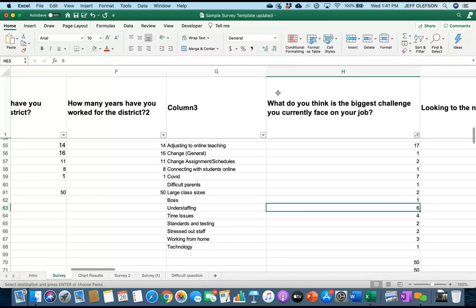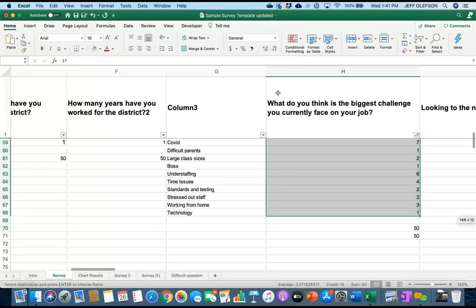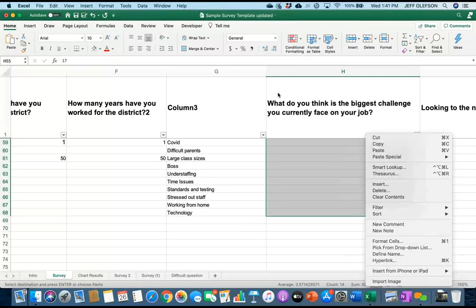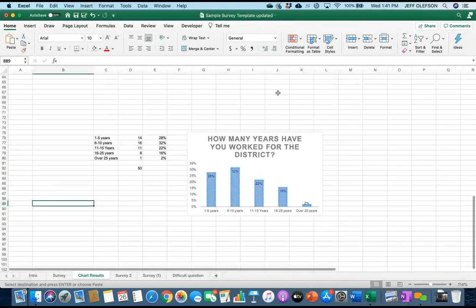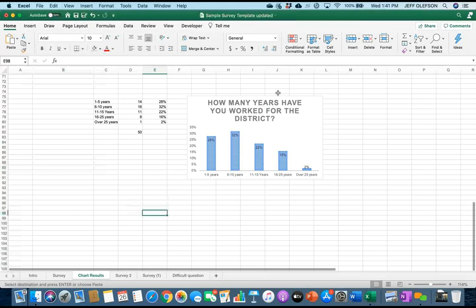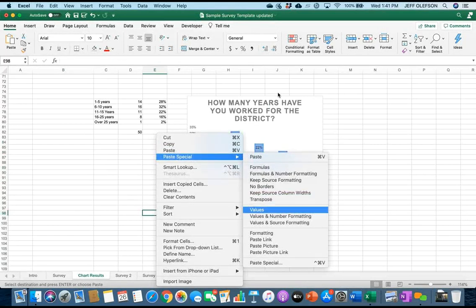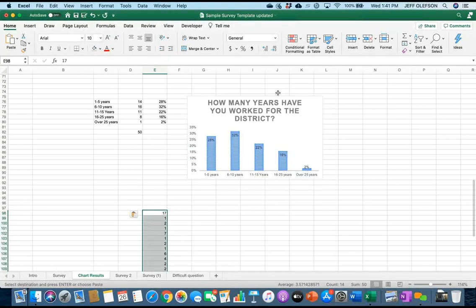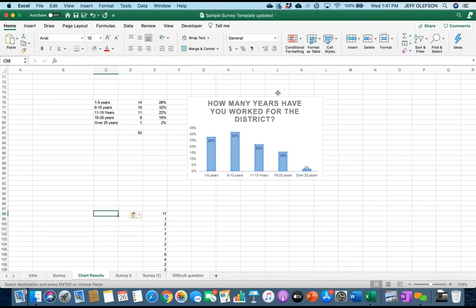Okay, so once I have all my results, I'm going to copy them, and just in case I pasted it wrong, I always paste it as a value. So I don't have any cell references here. I don't want this to be dynamic. I want it to be static when I'm doing work like this.